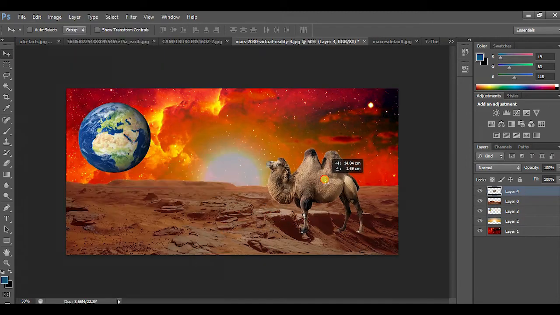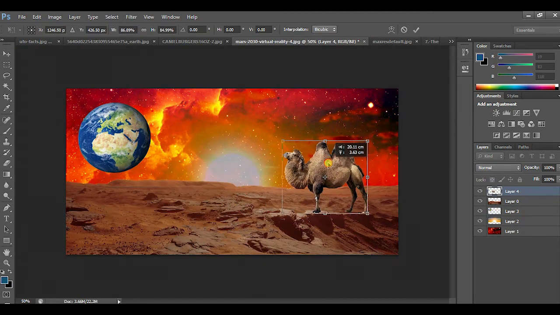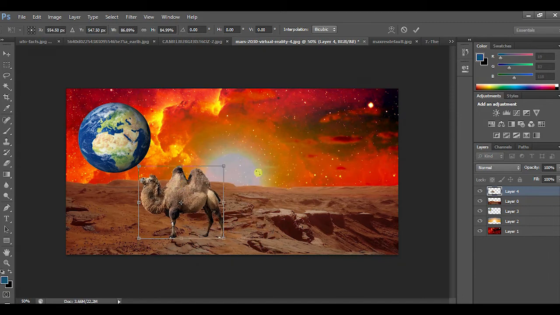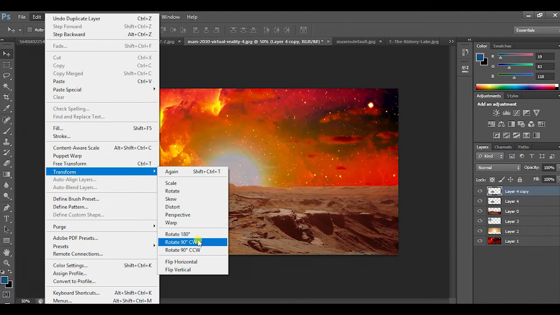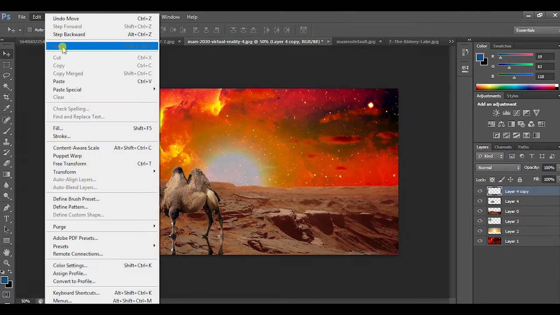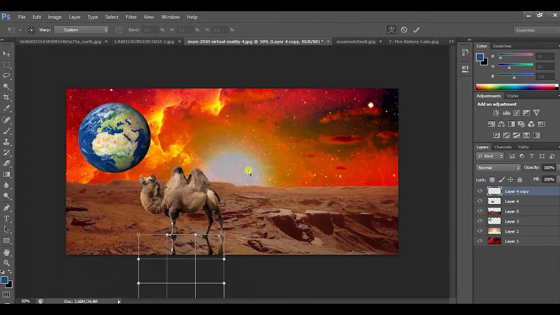I also decided to make a shadow for the camel because it didn't look realistic to me like this. For that point I created a copy of the camel that I cut already. I warped it and I changed the blending options. The warping you can do from Edit, Transform, Warp.